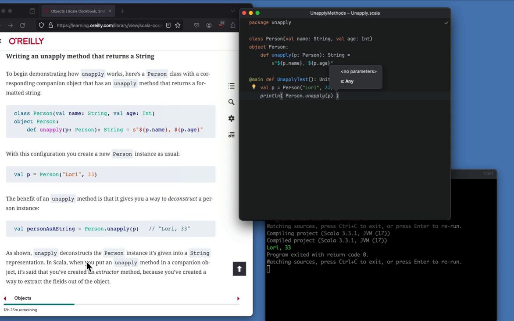So far, so good. And right down here, I note that unapply deconstructs the person instance, as I just mentioned. So it's deconstructing it into a string representation, and the string representation can be anything we want right now. And technically, this is said that we've created an extractor method because we're creating this way to extract fields out of an object as we just did right here.